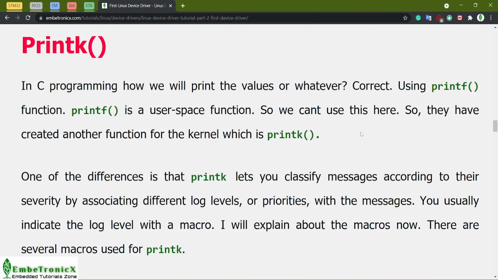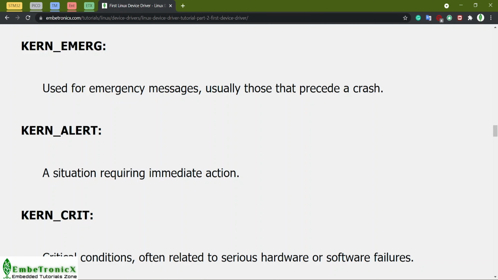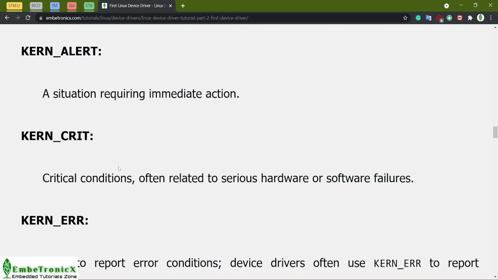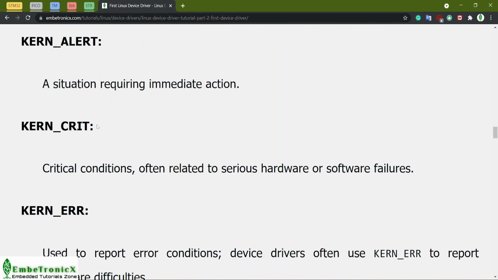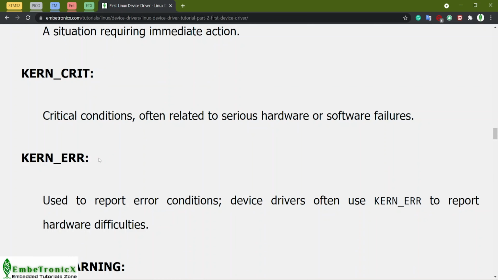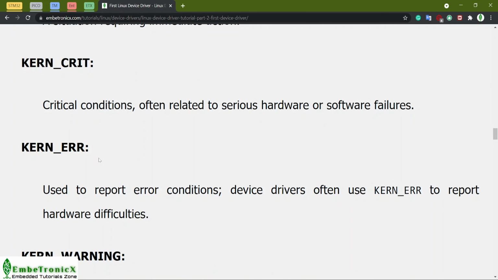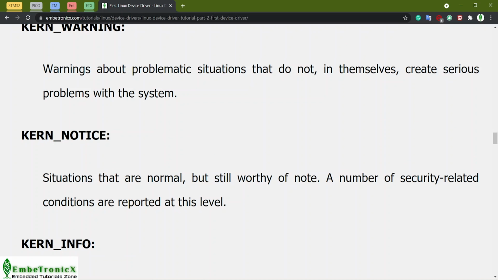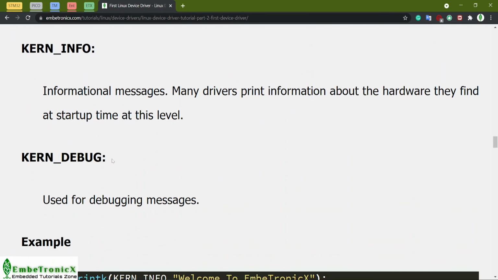Okay. Let's move to printk. This printk function is used to print your logs. It is like a printf function. The printk function has several log levels like these. KERN_EMERG is used for emergency situations. KERN_ALERT is for alerting the user or developer. KERN_CRIT will be used in critical situations. KERN_ERR is used in an error situation. Like this, KERN_WARNING, KERN_NOTICE, KERN_INFO, and KERN_DEBUG are also available.